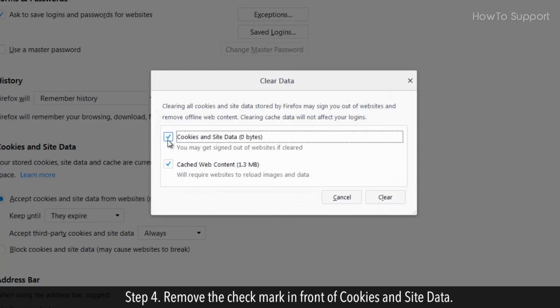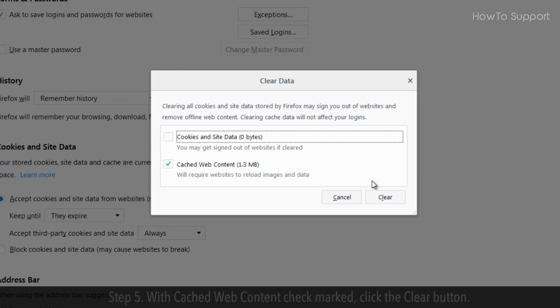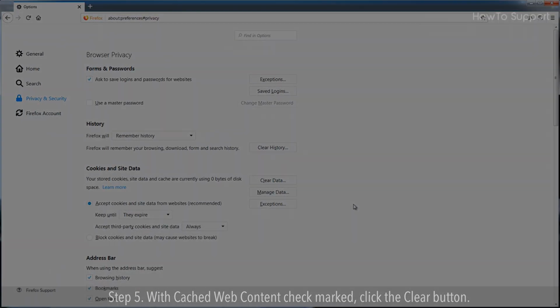Step 4. Remove the check mark in front of Cookies and Site Data. Step 5. With Cached Web Content check marked, click the Clear button.